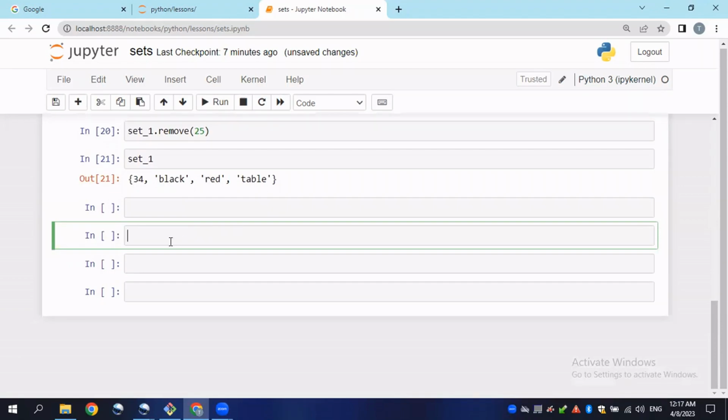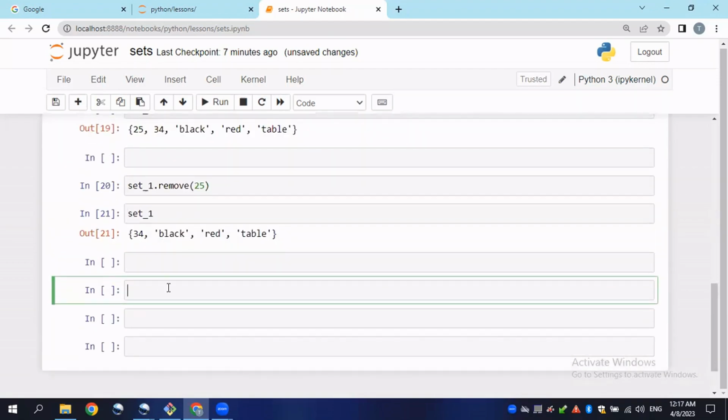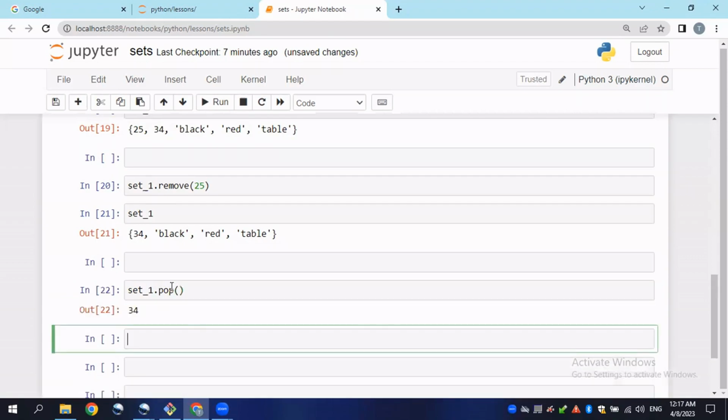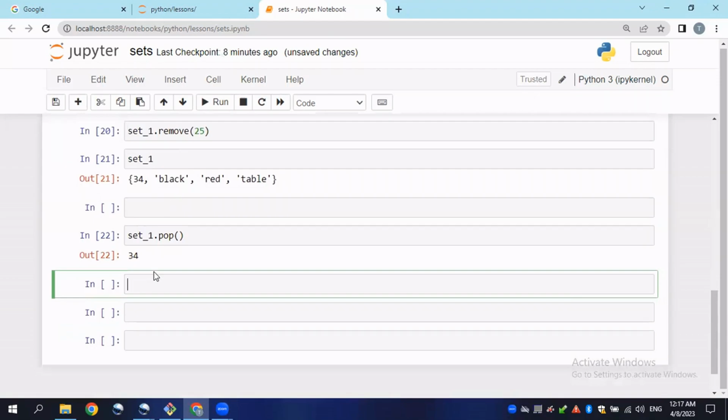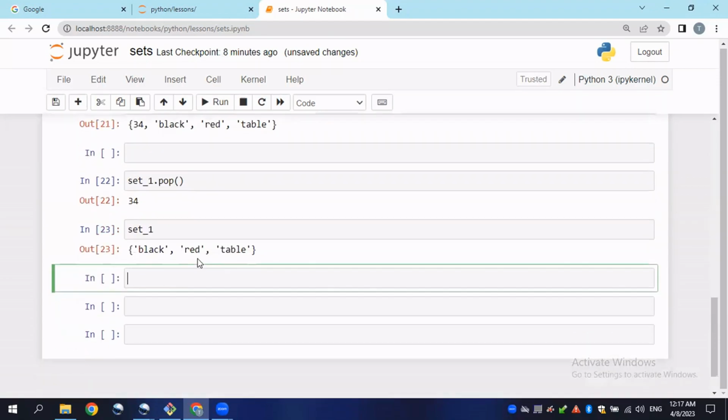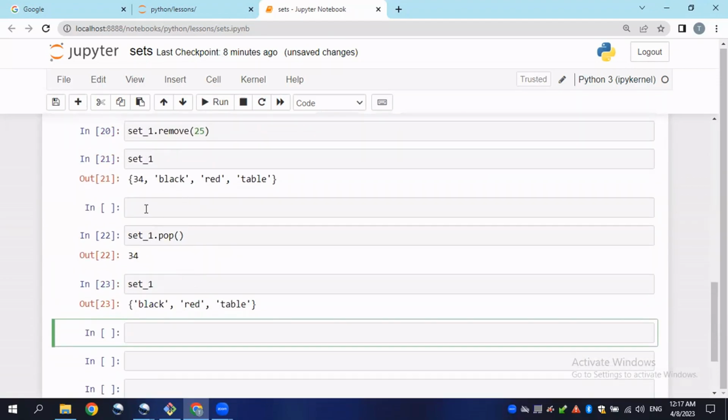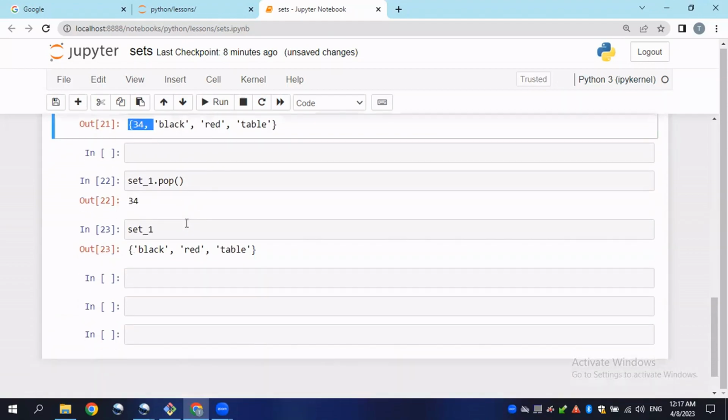Also, we have a pop function which removes an item. It will not take any arguments. It will just remove the first item if you want. Set 1, I will add the pop function here and just click enter. It will first print out the deleted item. If I print my variable name, you could see that it was deleted from this position here.